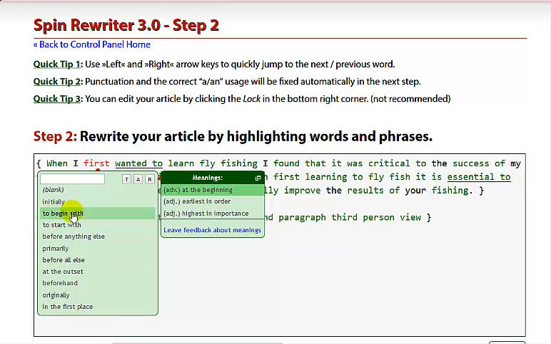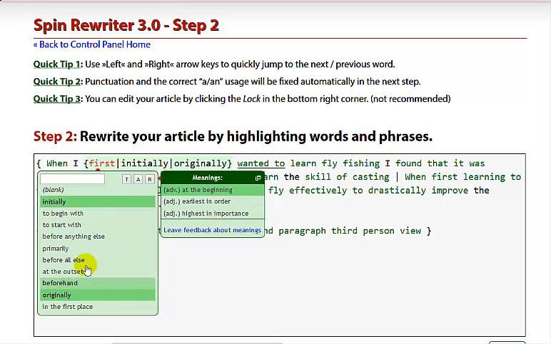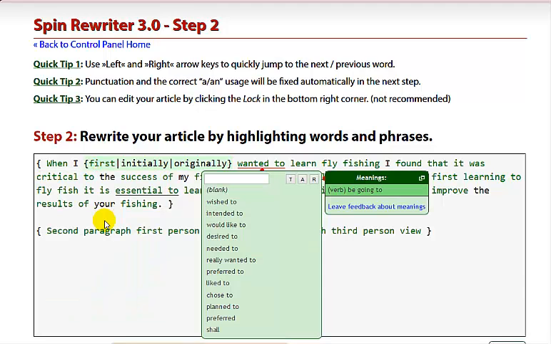When I first wanted to learn fly fishing, when I initially, now that will go, so I can click that. And remember these brackets and the pipe symbol, it'll put them in there for us. Have we got any others? When I originally, yeah, maybe. Okay, so we've got two variations of the word first there, so I'll just move on.